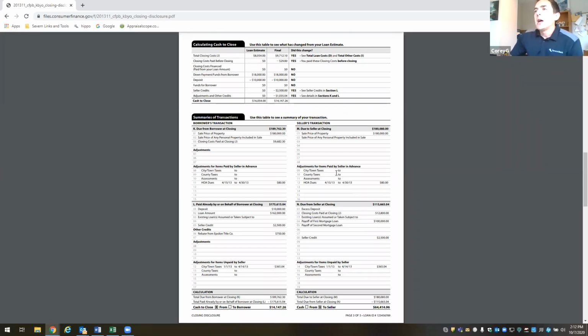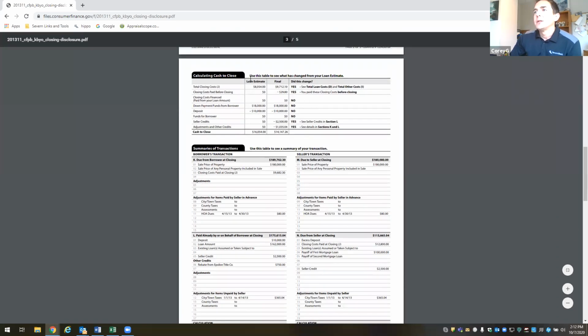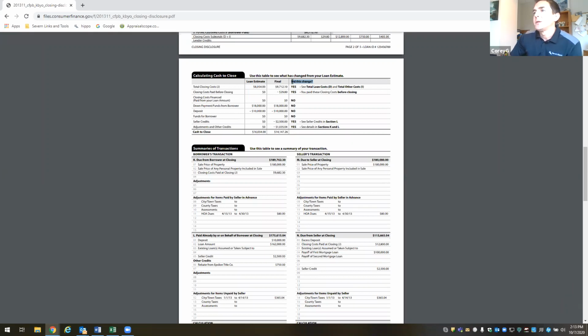And page 3 does a good job of just summarizing and balancing the transaction for the borrower and for the seller. You'll see at the top of the page that there is a section regarding how we calculated the specific cash to close. And notice again, it refers to the loan estimate and the charges that the borrower was presented at the loan estimate, and then the charges at the final closing disclosure. And then it also will describe to the borrower if those fees changed and costs changed and where those costs might have changed. So very useful.